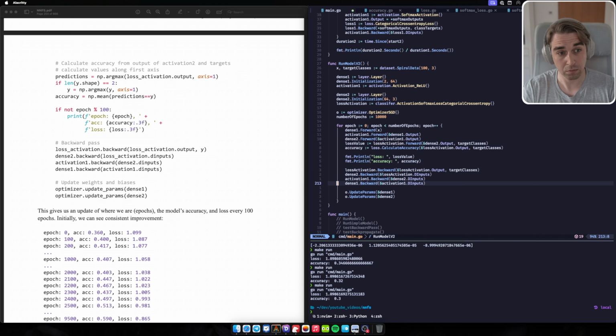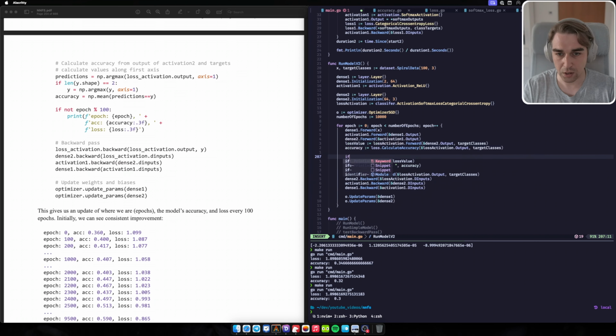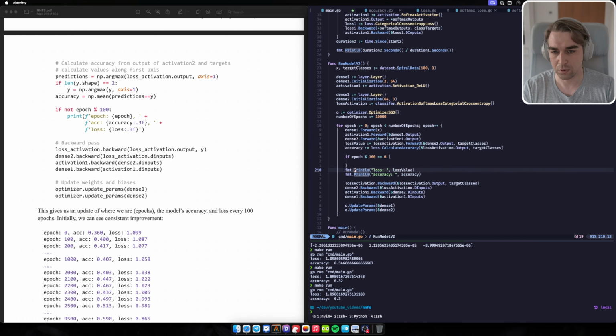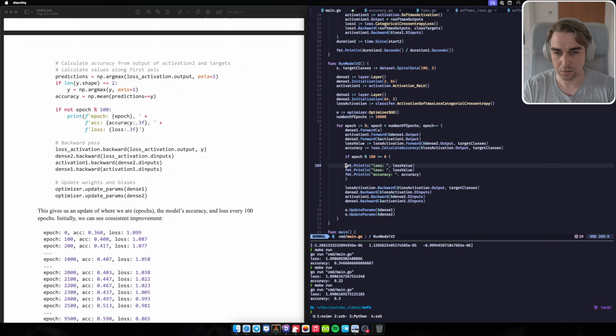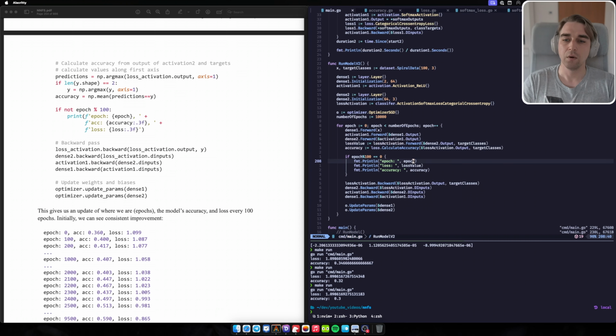And if epoch divided by 100 without a leftover, is it called like this? Equals 0. That should be like this. The only thing I need to change is epoch and epoch. This gives us an update of where we are, the model's accuracy and loss, for every hundredth epoch.